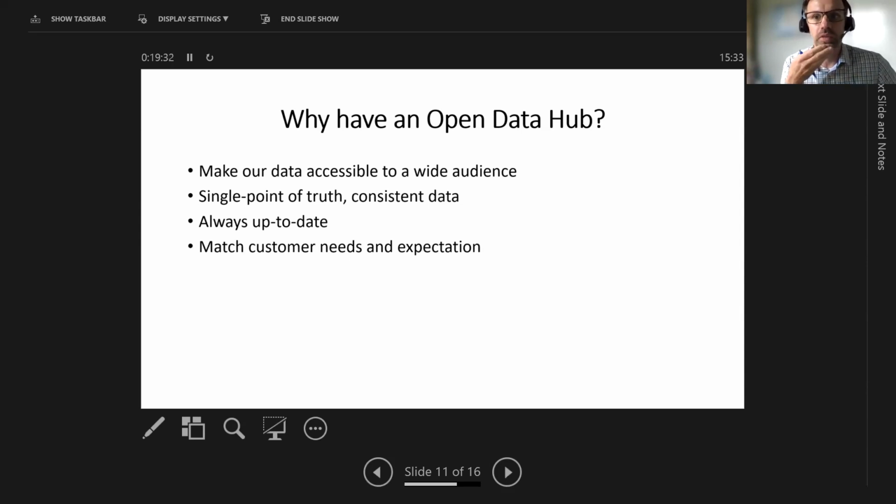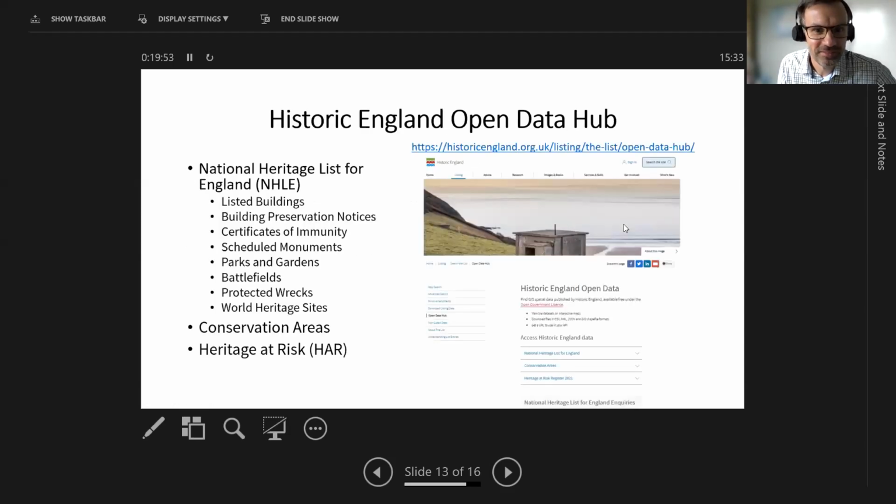And then the final point there is, I think, as Martin says, we do frequently have requests for data in an API format. So we're trying to match the customer need there. I think it's the expectation now that data's served in that way. Okay, next slide, please, Martin.